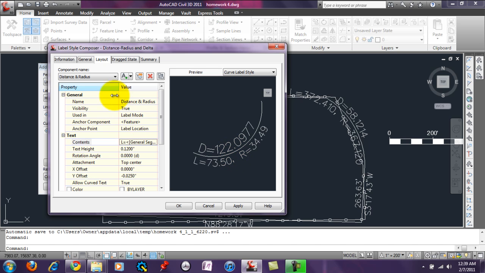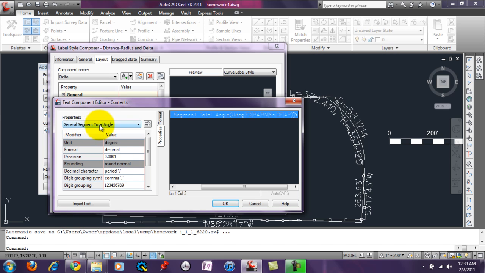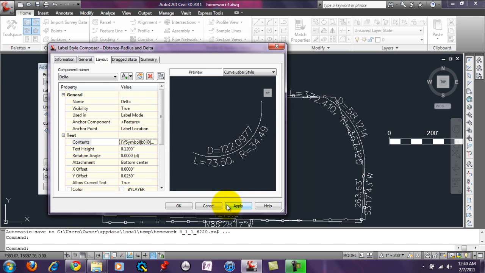Now let's change the delta. Go over to the delta, change the text type to 0.12, and then click on the content and select that segment. It is a general segment total angle, and let's change the precision. Okay, the format is in decimal, and we want to change that to degrees, minutes, seconds, and the precision is at 1 second. Say OK.